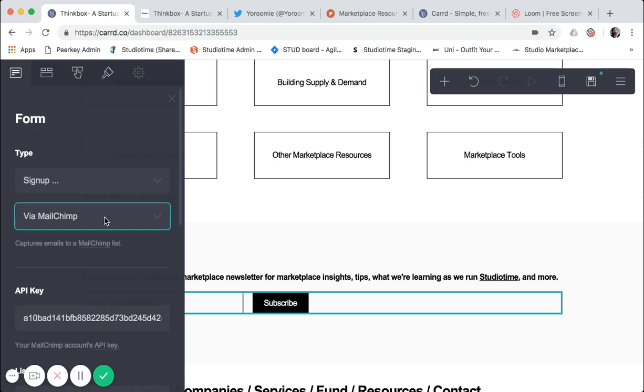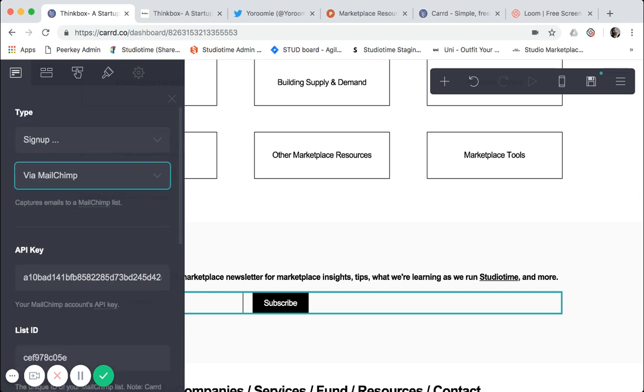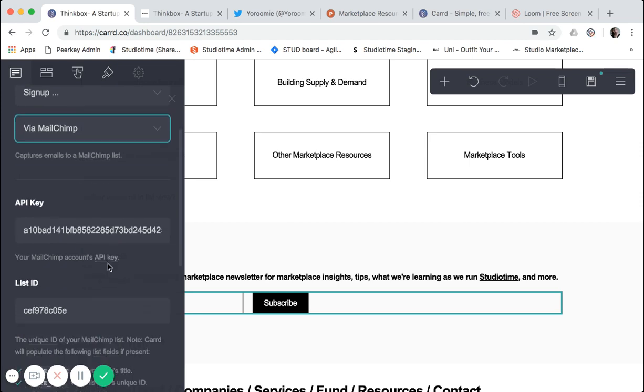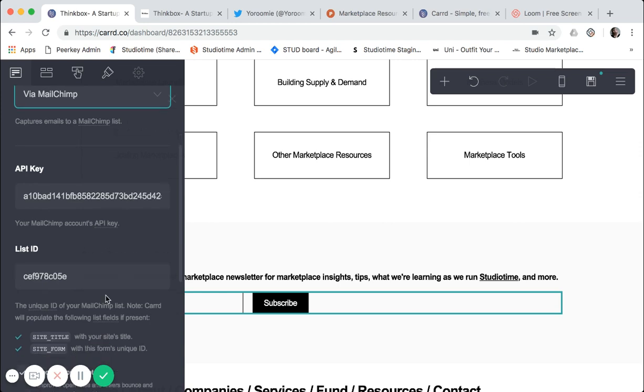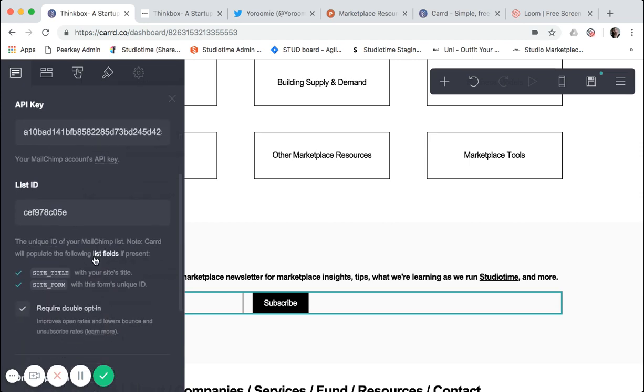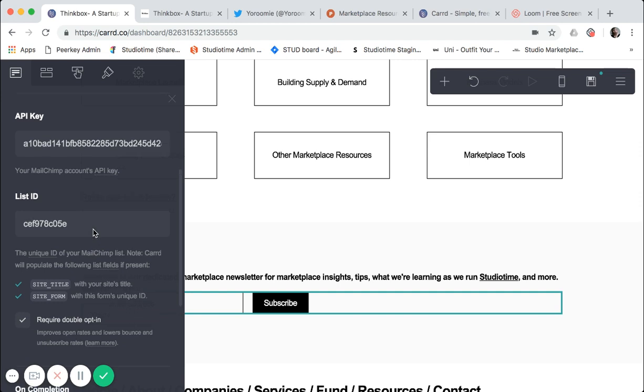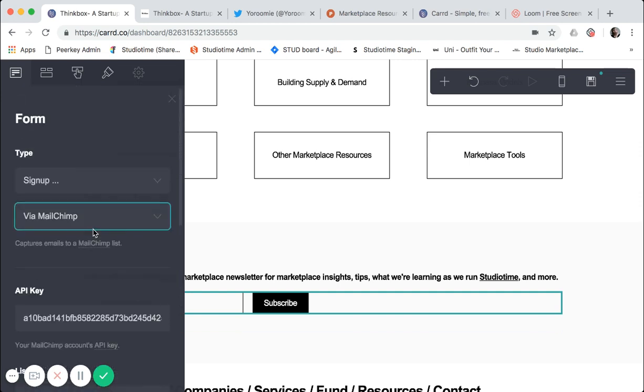I clicked on via MailChimp. I just have a MailChimp account for ThinkBox because we do periodically send out newsletters. So I just clicked on MailChimp, and then I got the API key from our MailChimp dashboard, which is super easy to do. I literally copied it, pasted it in here, and then pasted in the list ID, which you'll see here. That way, when people enter their email, it goes to our MailChimp account and the correct list ID. So it's very, very easy to add an email sign up right here using the form.